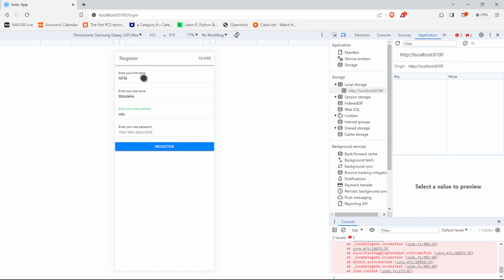So email, let's just create a new random email at tax.co.za, and then password, let me just write a default random password, user at PlanUP. So when I click register, you'll see a toaster here saying you've been registered successfully into the system. So when you close here, let's remember the details is NFM.